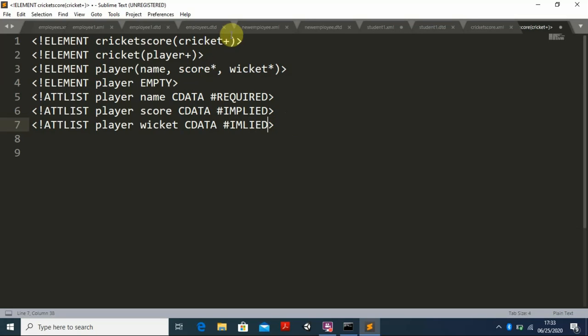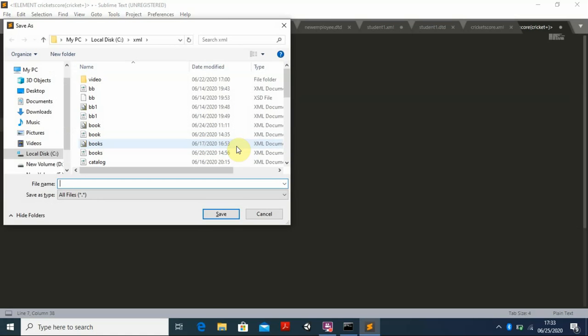Suppose you want to write it in the element, you can write the attribute team, and here you write FIXED. That means one player, Sachin Tendulkar, cannot play for Australia, he cannot play for West Indies. He is a player of India, he has to play for India only. Is it clear? So Control S. Your file is saved as what? The cricket score.